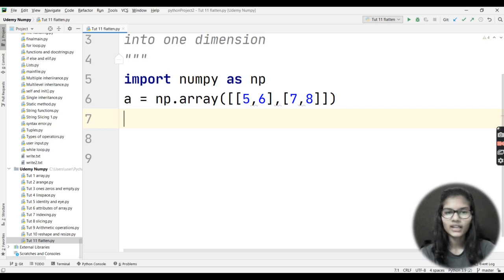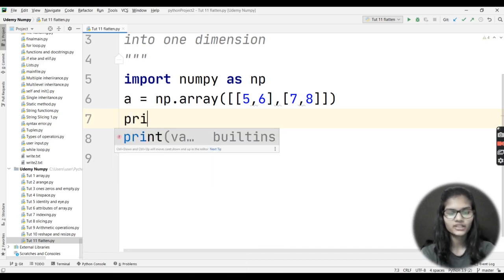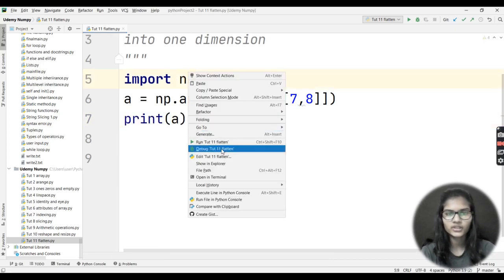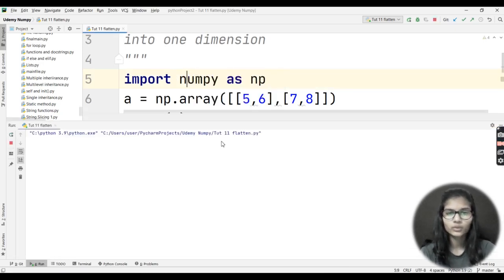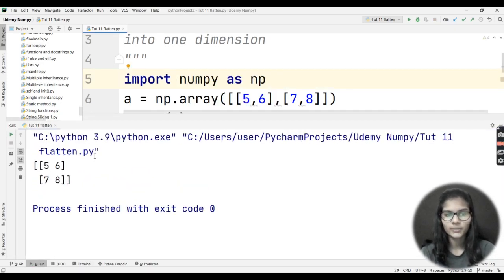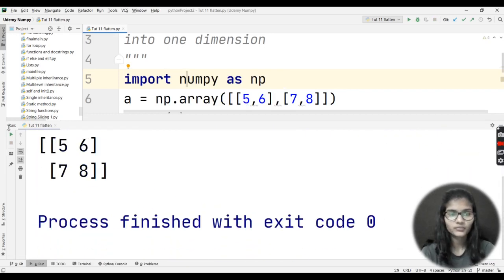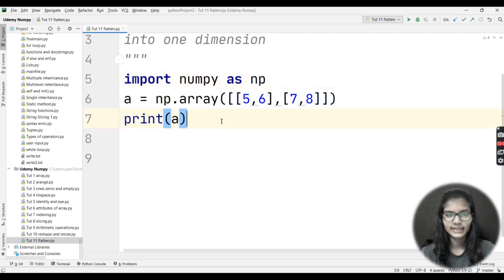Now, I have just made my array. I just want to print it, so I'll be writing print, and in the bracket, I'll be writing a. I will just run it for a while. And this is my two-dimensional array, which has the shape 2 cross 2, that is 2 rows and 2 columns.